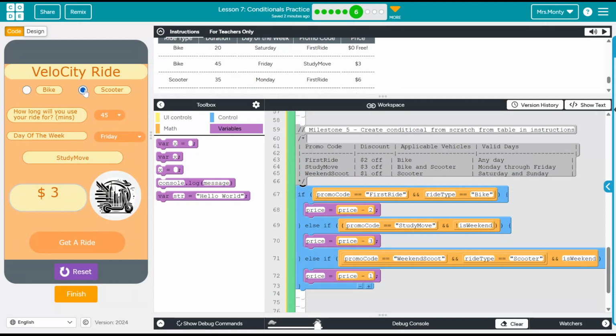All right, next we're going to look at a scooter ride for 35 minutes on a Monday. And we're going to put in the promo code first ride. Okay, but if we remember, first ride is only applicable to bikes. So we are just going to get the default price with no discount of $6.